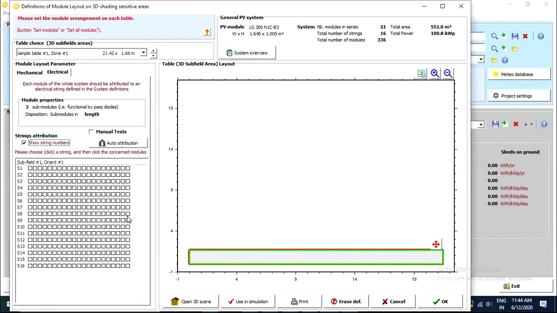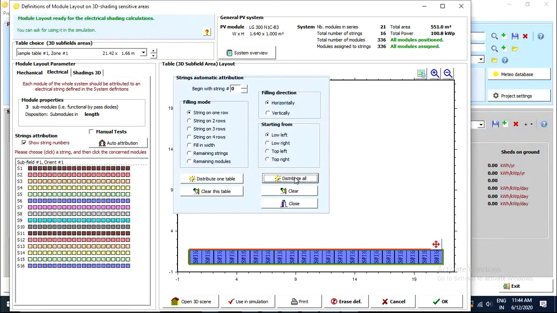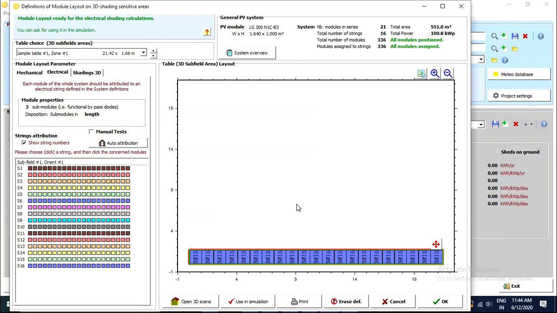I will set all modules. See here, 16 strings. We have the 16 strings, and each string has 21 modules. Then click on auto distribution, distribute all, close.